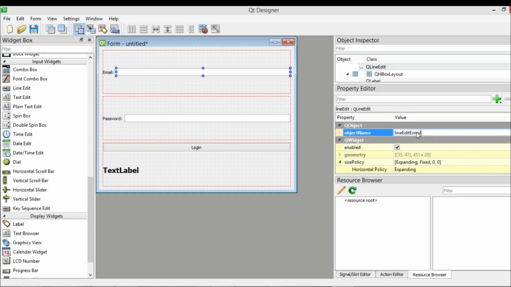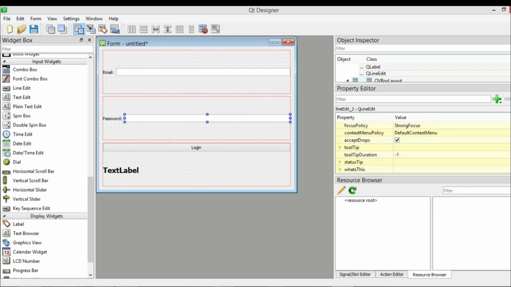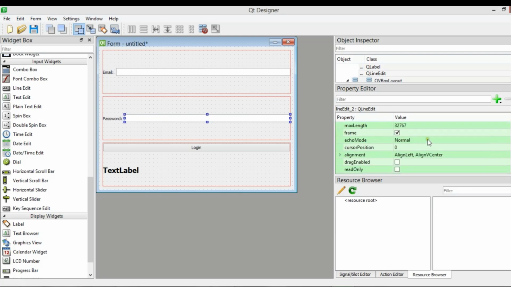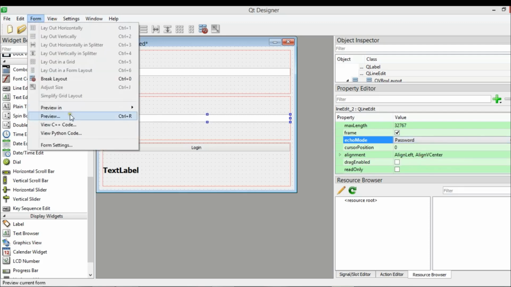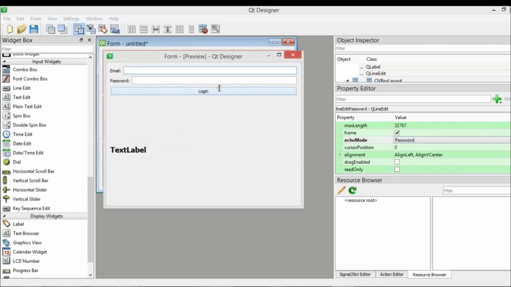After this I also need to change the object names. This line edit we want to make lineEditEmail, and for this one we need to change it to lineEditPassword. Also we need to change the echo mode. If you come down we have echo mode, it's normal, but we want to make it password. Now if I preview this, you can see this is our design.